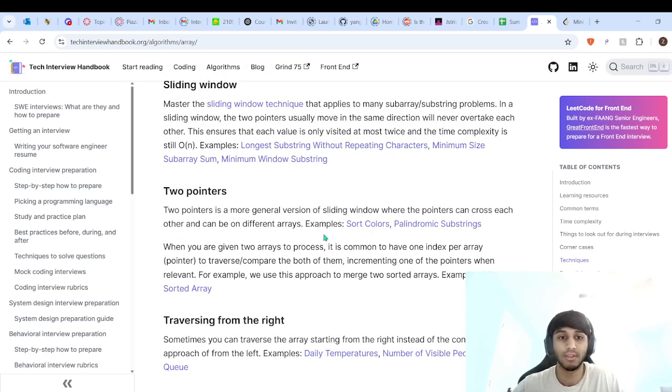Two pointers. This is an interesting thing. So when you are given 2 arrays to process, it's common to have one index per array.